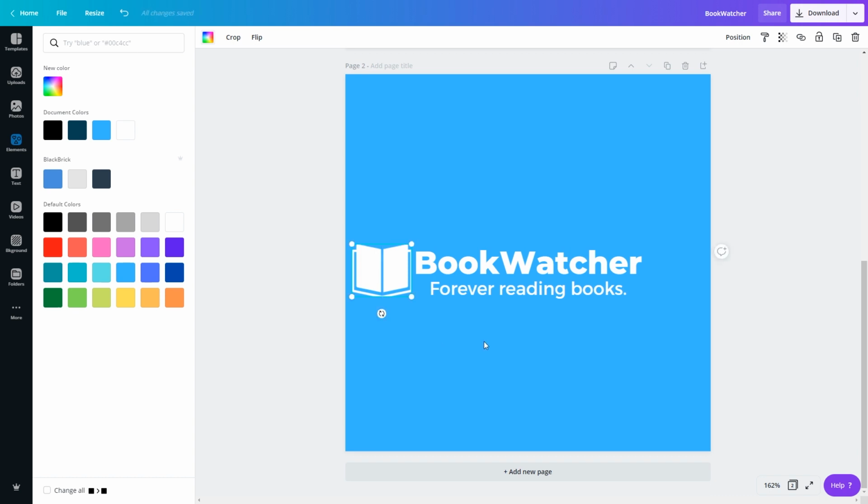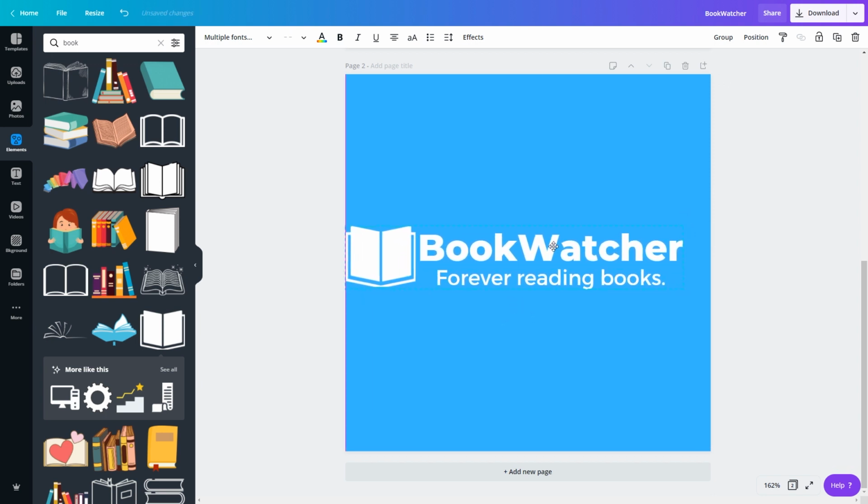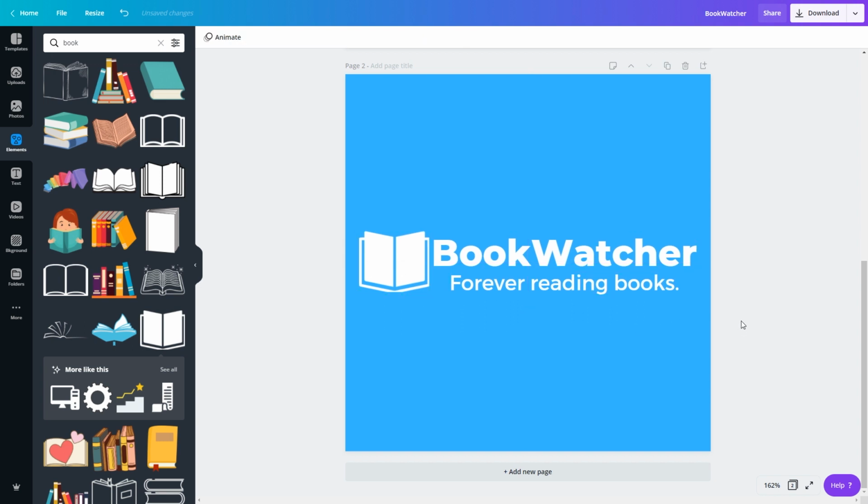and I'll put it just here, and it doesn't really fit in very well, so what we're going to do is resize everything, make it all a bit bigger, make sure it is centered into the design, like so, and then we can move it over to the left a little more.